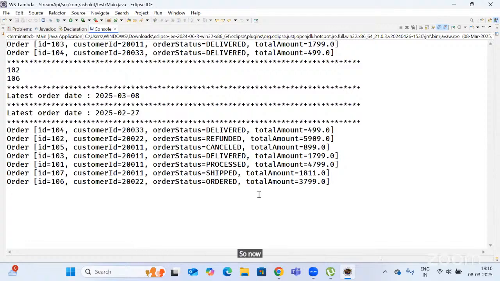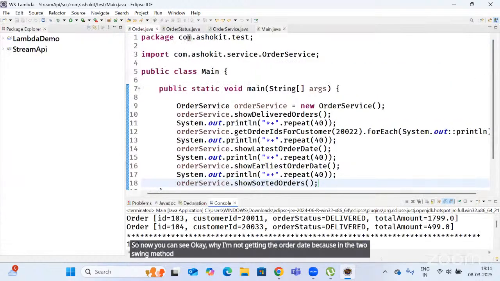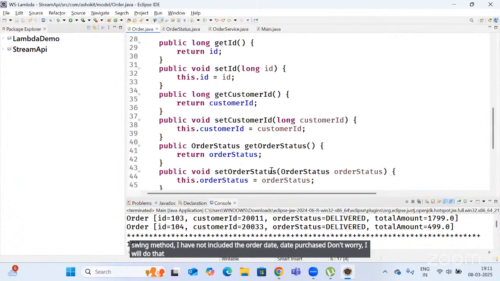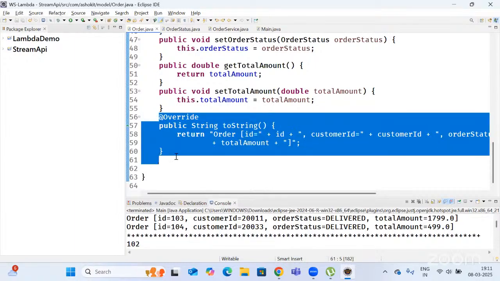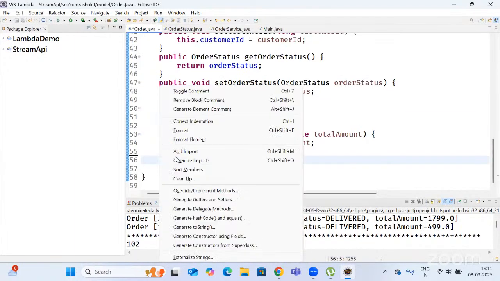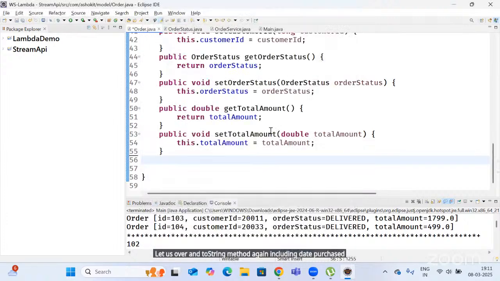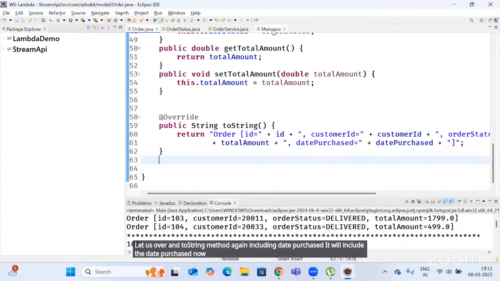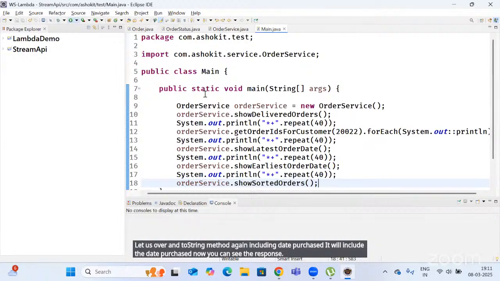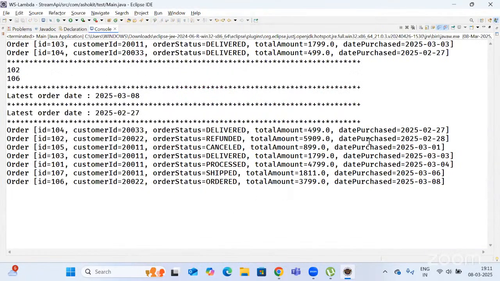Now you can see, why am I not getting the order date? Because in the toString method, I have not included the order date purchased. Don't worry, I will do that. Let us override the toString method again, including date purchased. Now we can see the response. You can see date purchased 27th, 28th, which are last month. Then 1, 3, 4, 6, 8. We got them in sorted order.